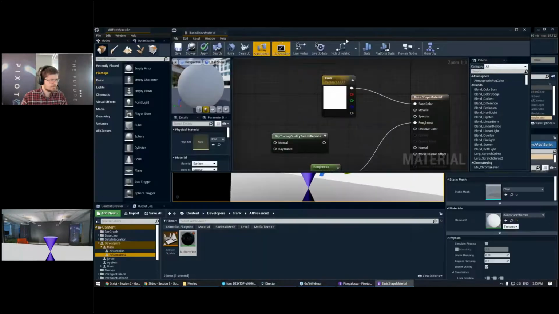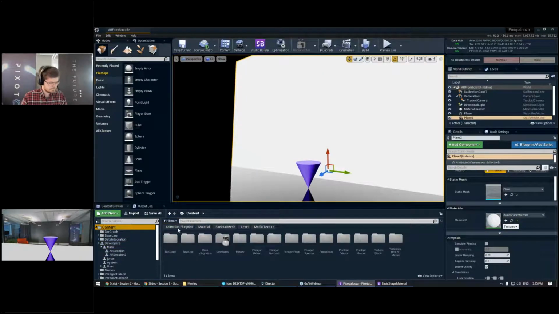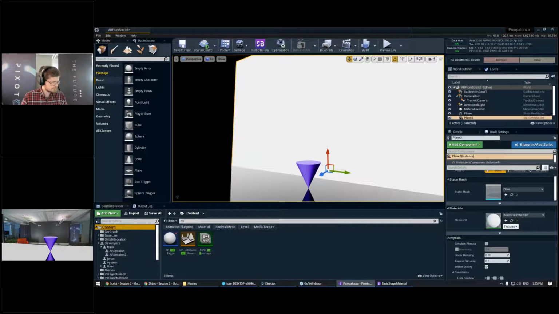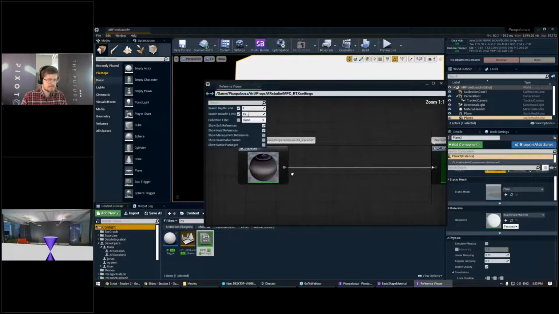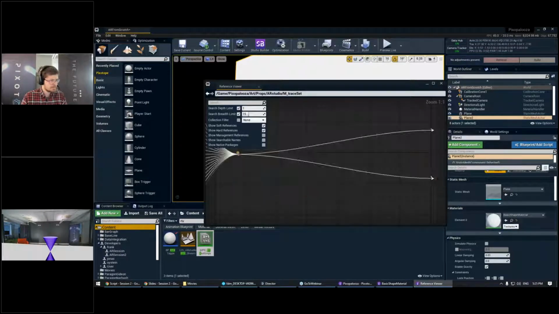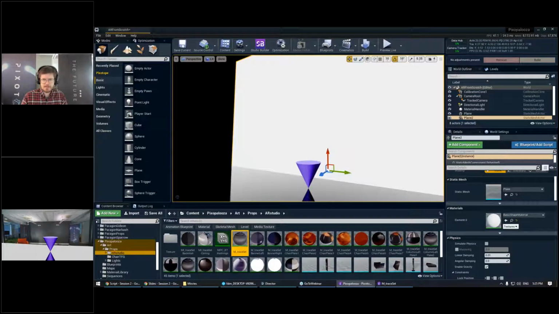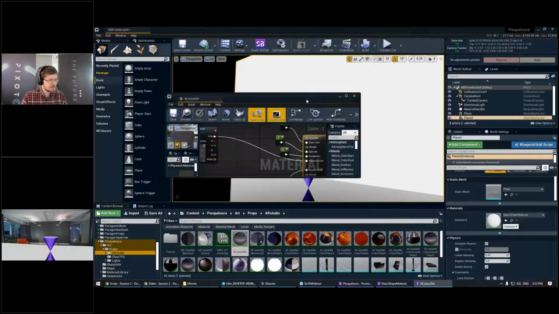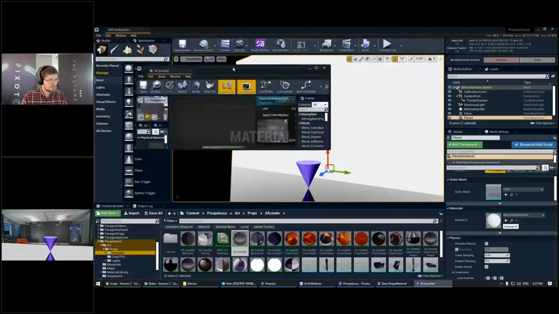Let's see here. Now, I don't quite remember exactly where I'm going to plug this in, so I'm just going to quickly look at the reference material just so I'm sure I'm plugging this in the correct spot. So what I'm doing is I'm looking at another material we have prepared just to ensure that I'm connecting this quality switch in the correct place. That's going to be into opacity mask.